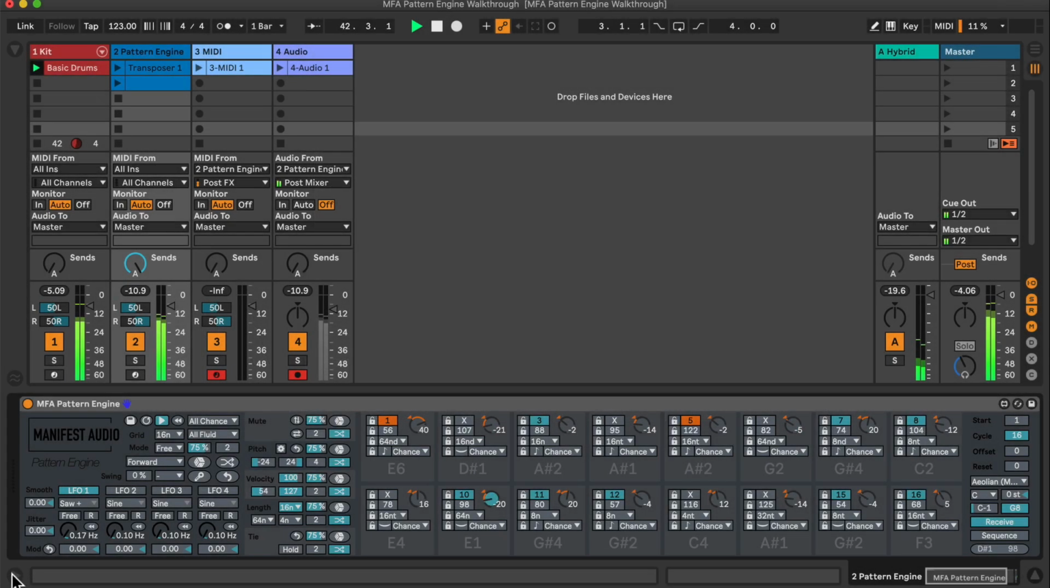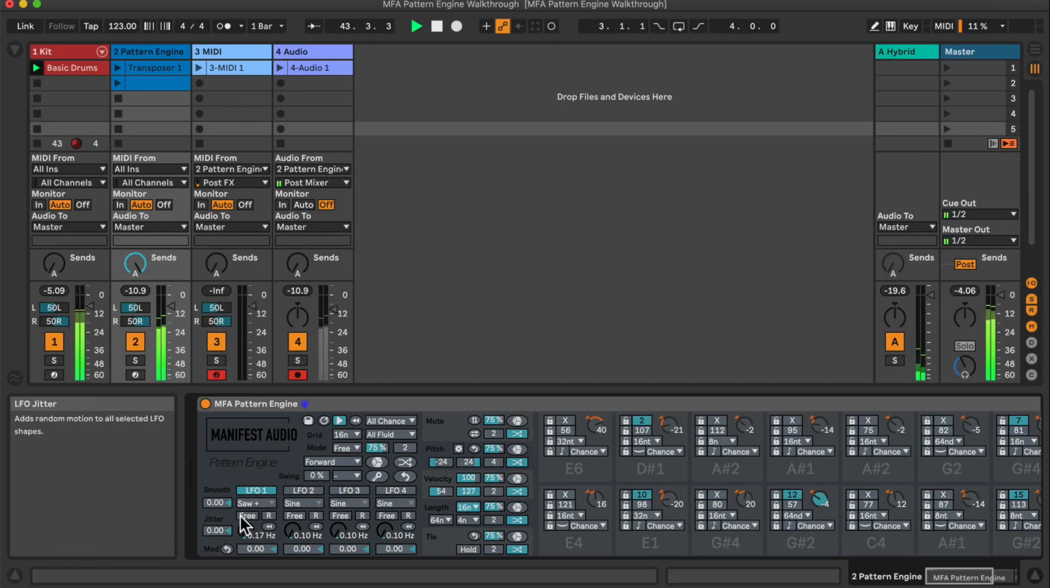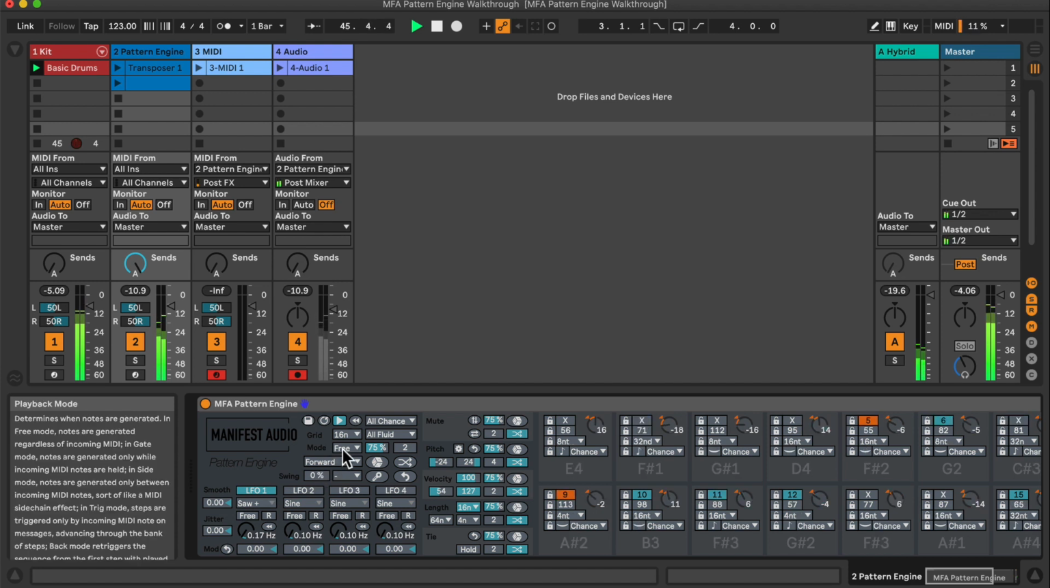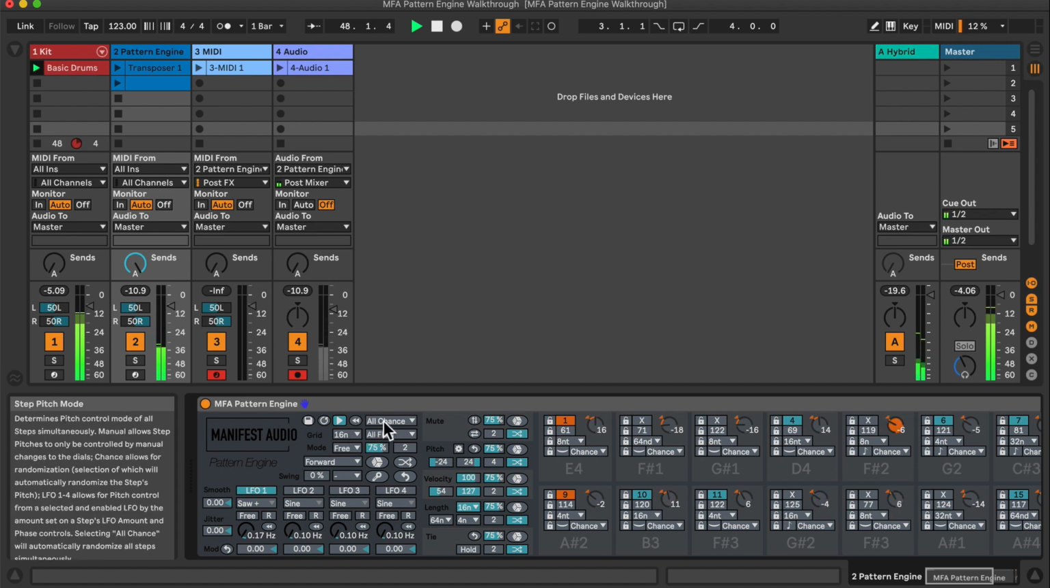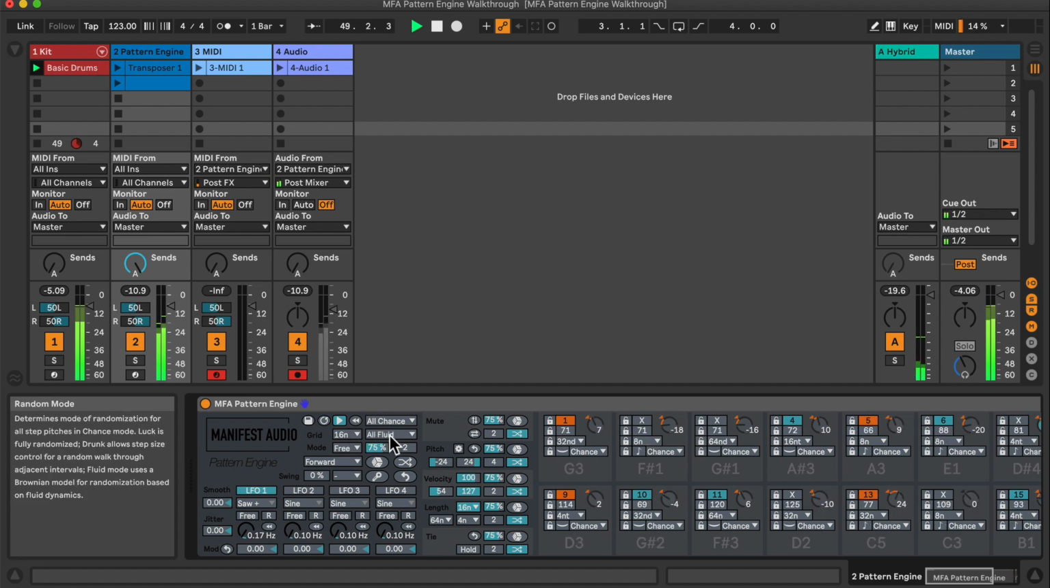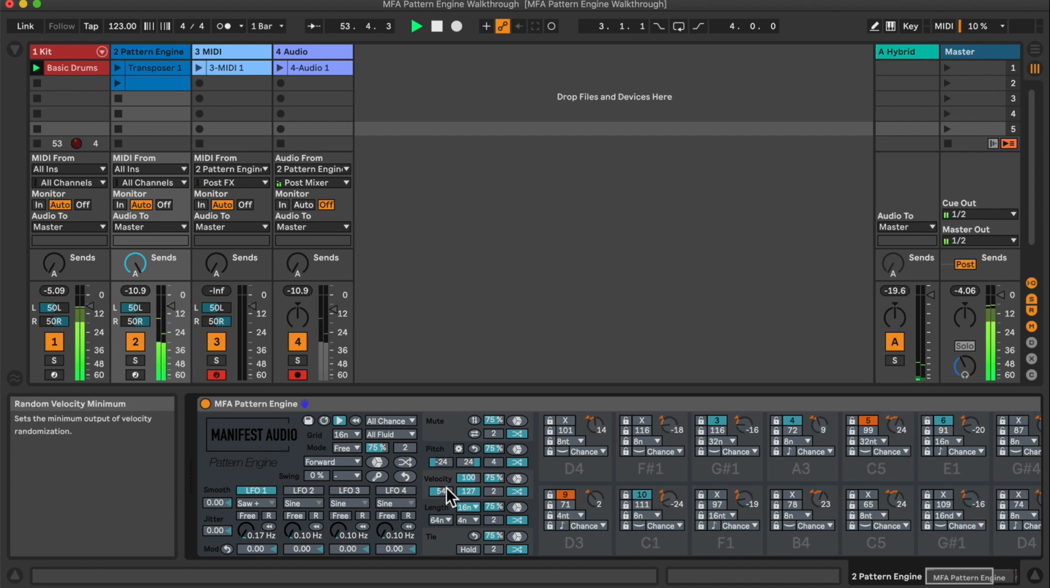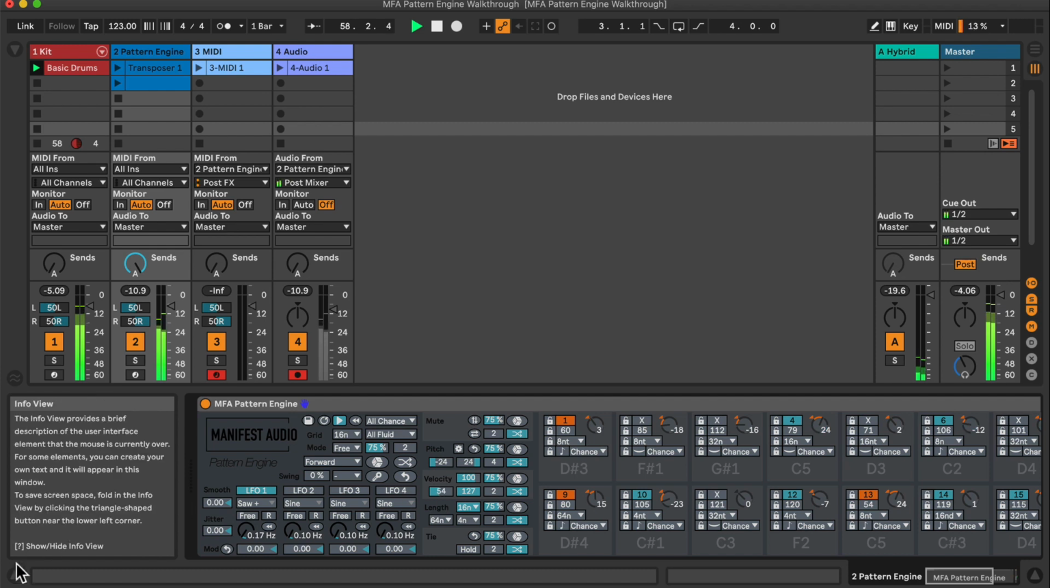One last final note is that all of the parameters in Pattern Engine are info view annotated. So if you are ever looking for clarification, of course, we've got an in-depth user manual and guide, but you can always open Live's info view and get hints on any of the controls in Pattern Engine by simply hovering the mouse over them.